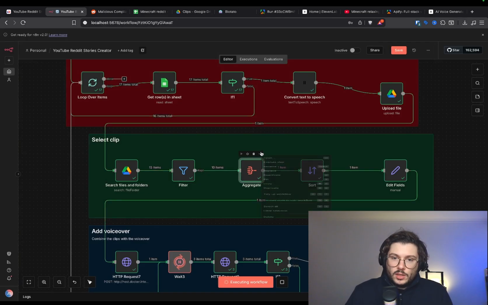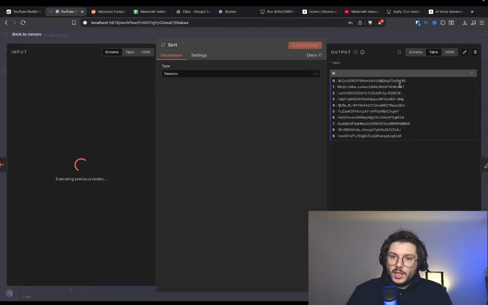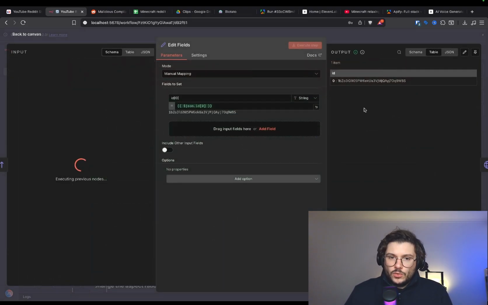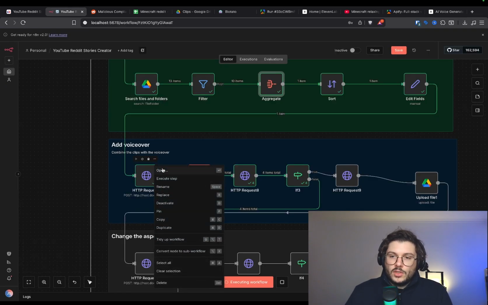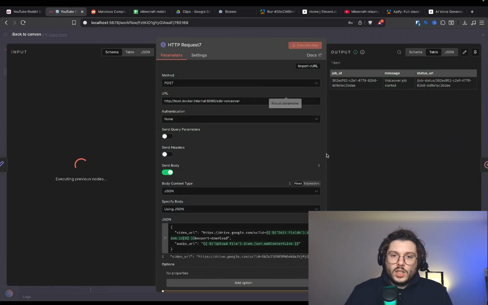After that, we aggregate, we just join them all in a list. And we use the sort function to randomize how this list looks. And the idea behind this is we're going to take the first one, and by doing this random sort, we can then take the first item and it will be a random one of them. After that, we do this edit fields. Again, we're just getting the first clip ID. And after this, we have our clip, and now we can start using our API to do stuff.